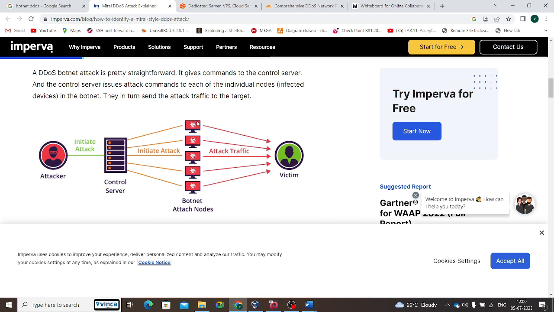So botnet means what? A single person, the attacker, can control a number of systems. The attacker can send instructions to all the systems, whatever the attacker wants, and all those systems act like bots. They are under the control of the attacker, not actually the owner of that system. The owner of the system has no idea that somebody is controlling their systems.